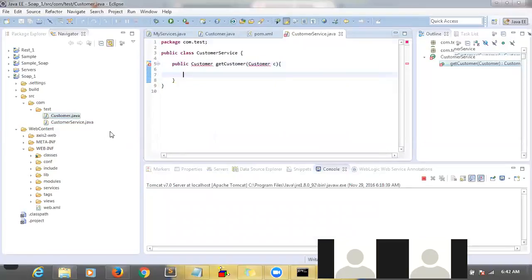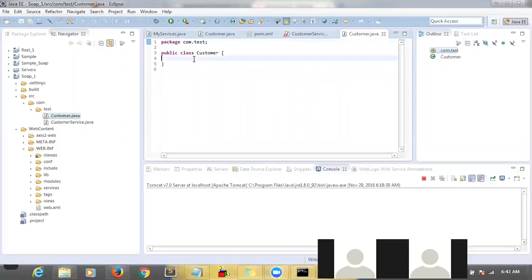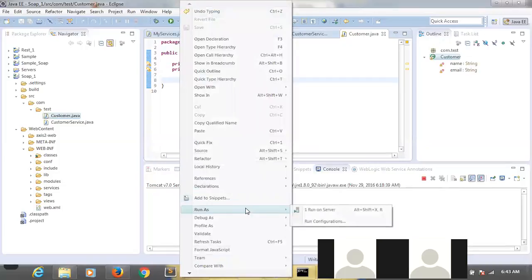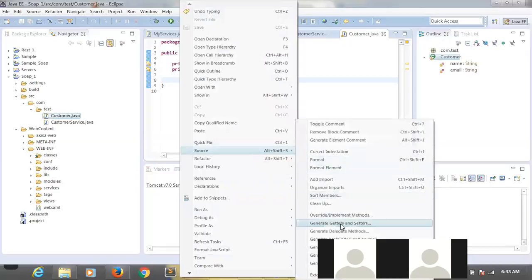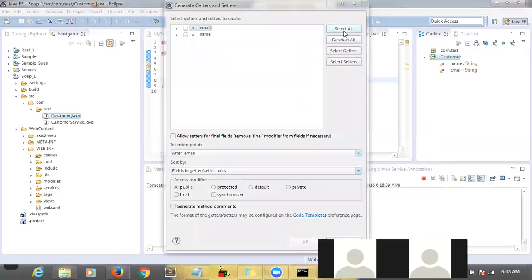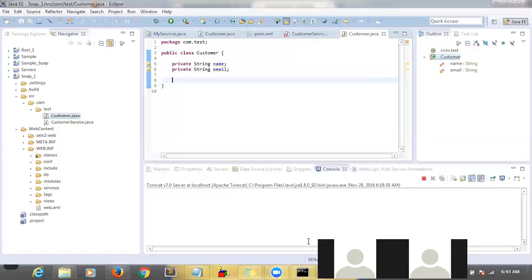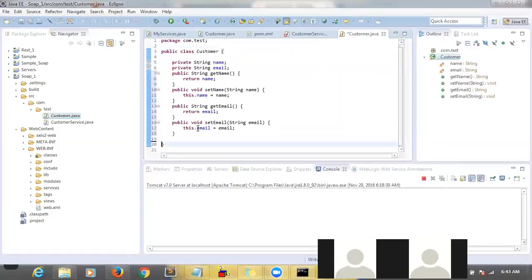Finish it. The Customer class got created, and I want to add some fields: private String name, private String email. These two are the fields. Let me add setters and getters. I'm just creating a Customer class which has some fields and setters and getters. Yes, setters and getters are done.